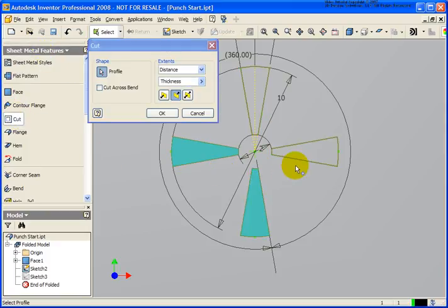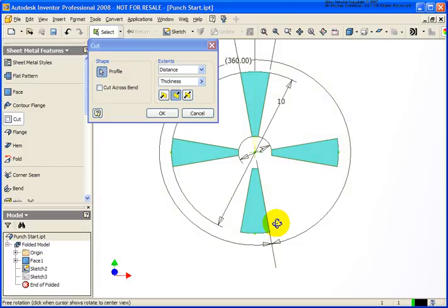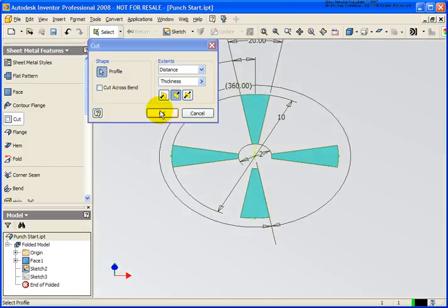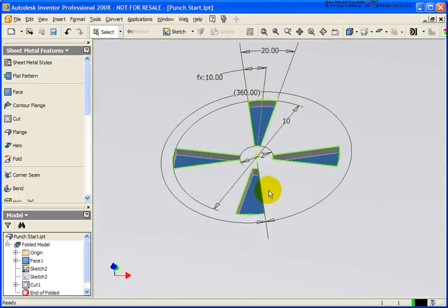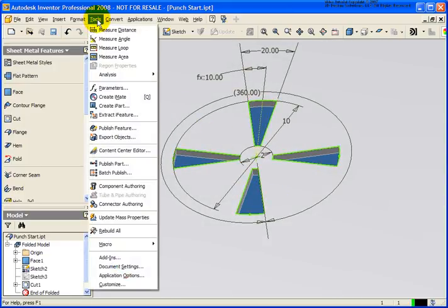And let's just select in our 4 areas that we want to remove that material. Let's switch to an isometric view so we can see what's happening. And you'll notice again I'm going to use the thickness value for the extents. So now that I have my feature created, what I want to do is extract that, and I'm simply going to select from the Tools pull down, Extract iFeature.